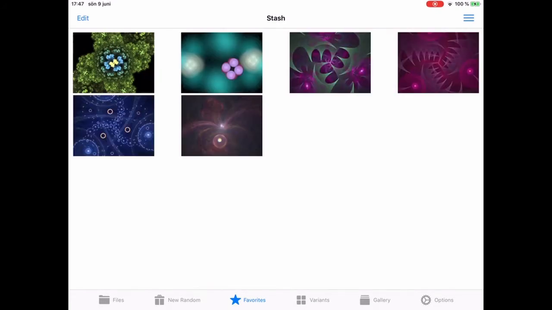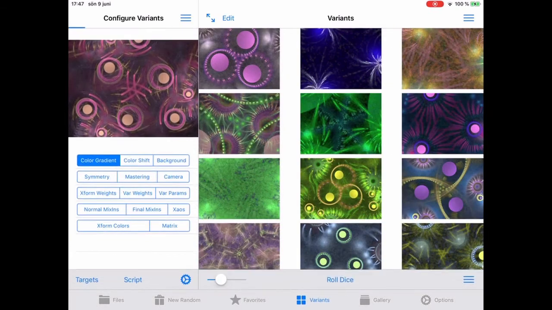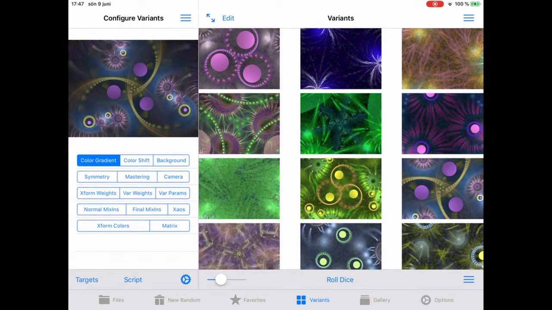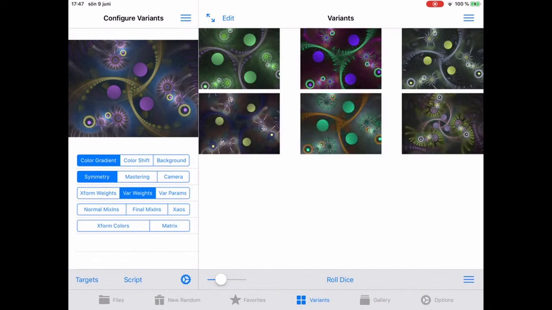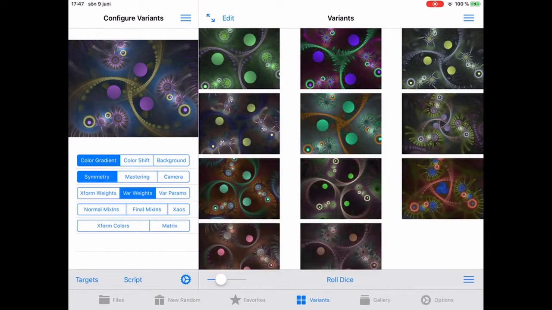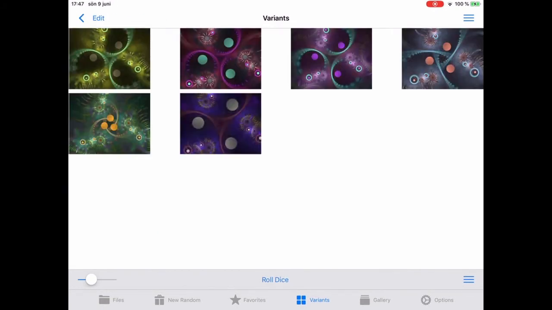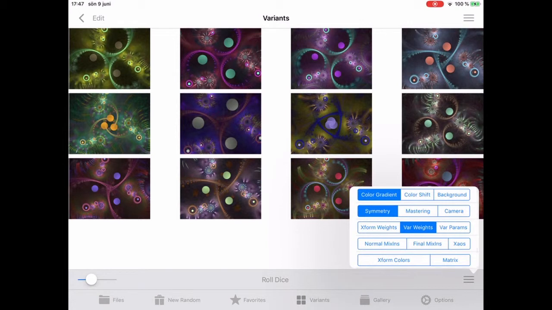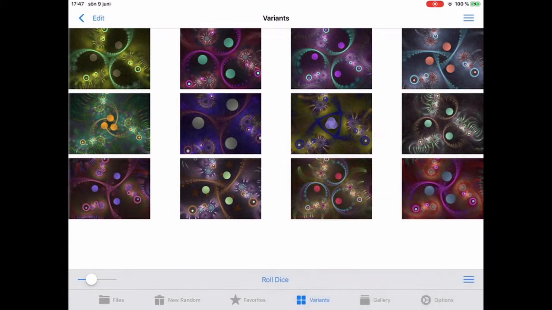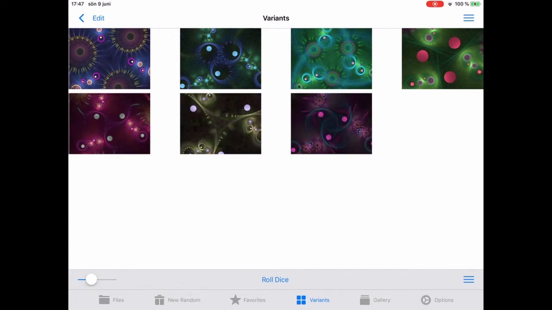Now, if we continue with this one in the variance editor, like this, and we want more space, we can maximize this. And if we want to change a setting now, we don't have to go back, because we have the menu here where you can set these different parameters that you want to randomize. So kind of a quick menu.